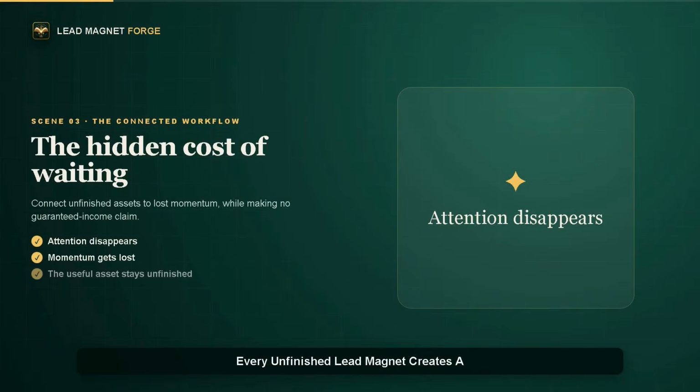Every unfinished lead magnet creates a quiet gap in your marketing. A visitor reads your post, watches your video, or lands on your profile. They are interested, but they are not ready to buy. Without a focused next step, that attention disappears.